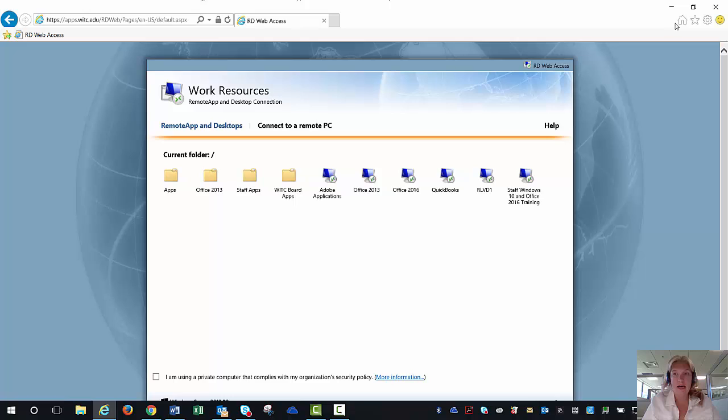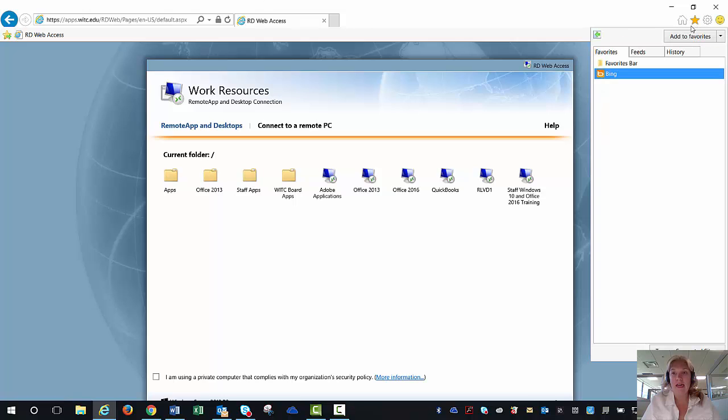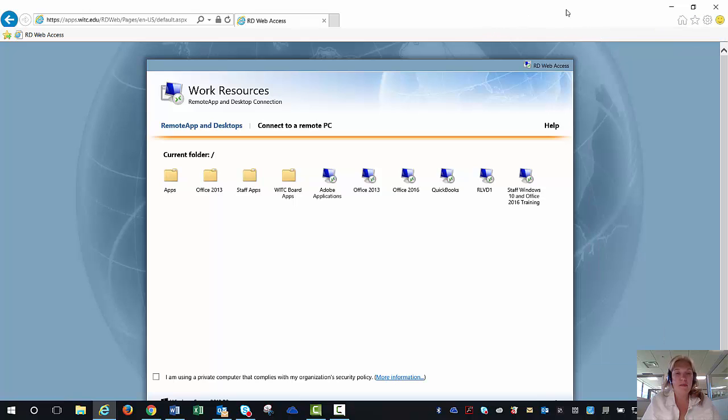I just went here in Internet Explorer, and I'm running Internet Explorer 11, and I just placed a bookmark on my bookmark toolbar. So you just hit the little star and you add it to your favorites bar, and away you go. Okay, so what you'll want to click on next is this Adobe application, and you have to authenticate in so you can get to a remote server.